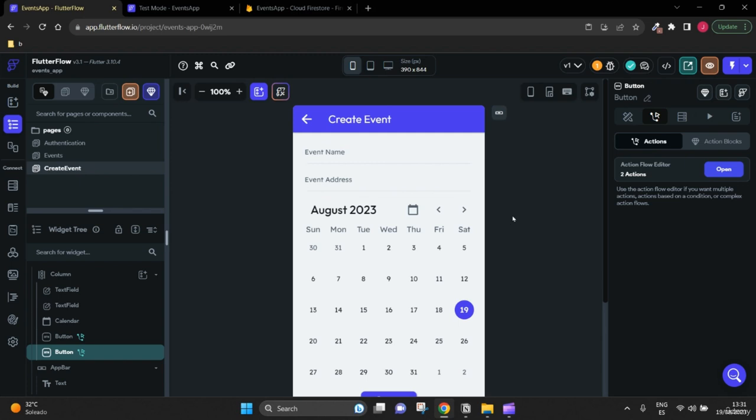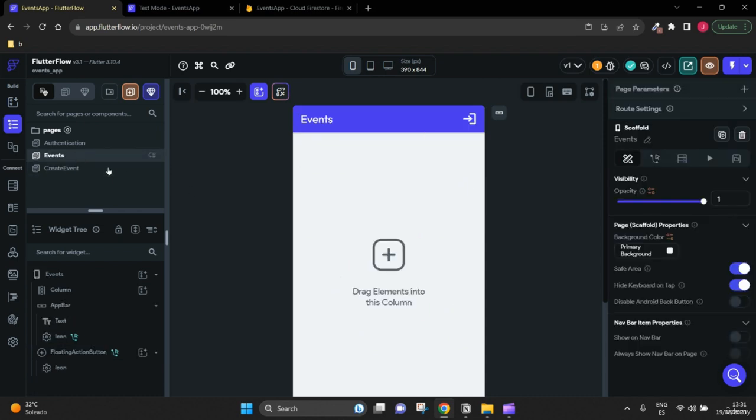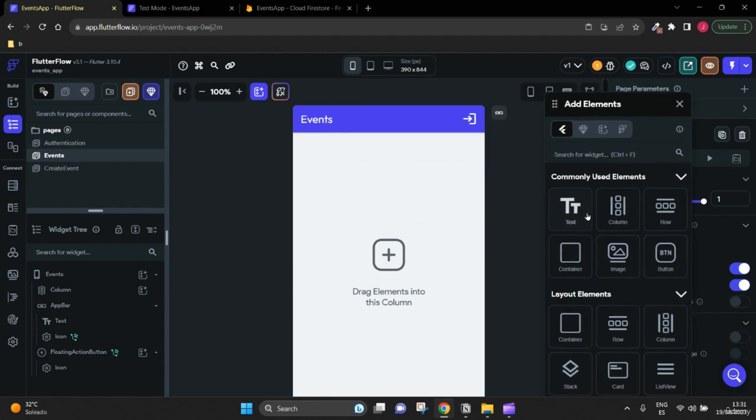All right, so now we need to make it so that when the user creates an event, the user will go back to the events page, and now the user should be able to see the event over here. So how are we gonna do this? So let's add in a list view to this page, for example.